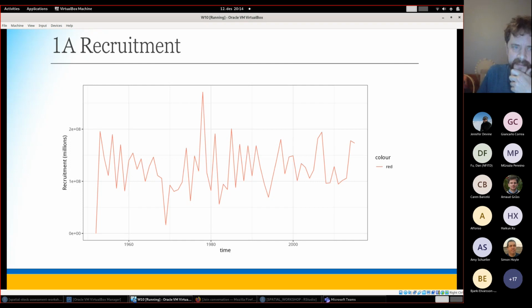And here we see recruitment. This is per quarter per year. It's fluctuating quite a lot, but it's generally above the R0 provided by the model.